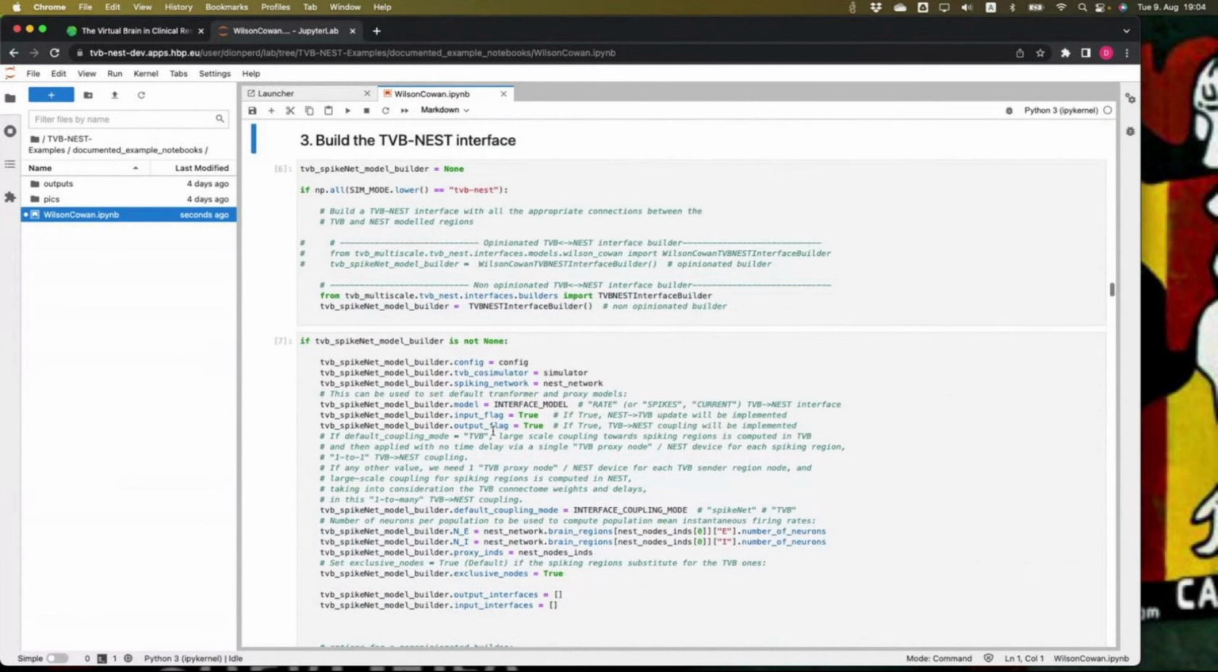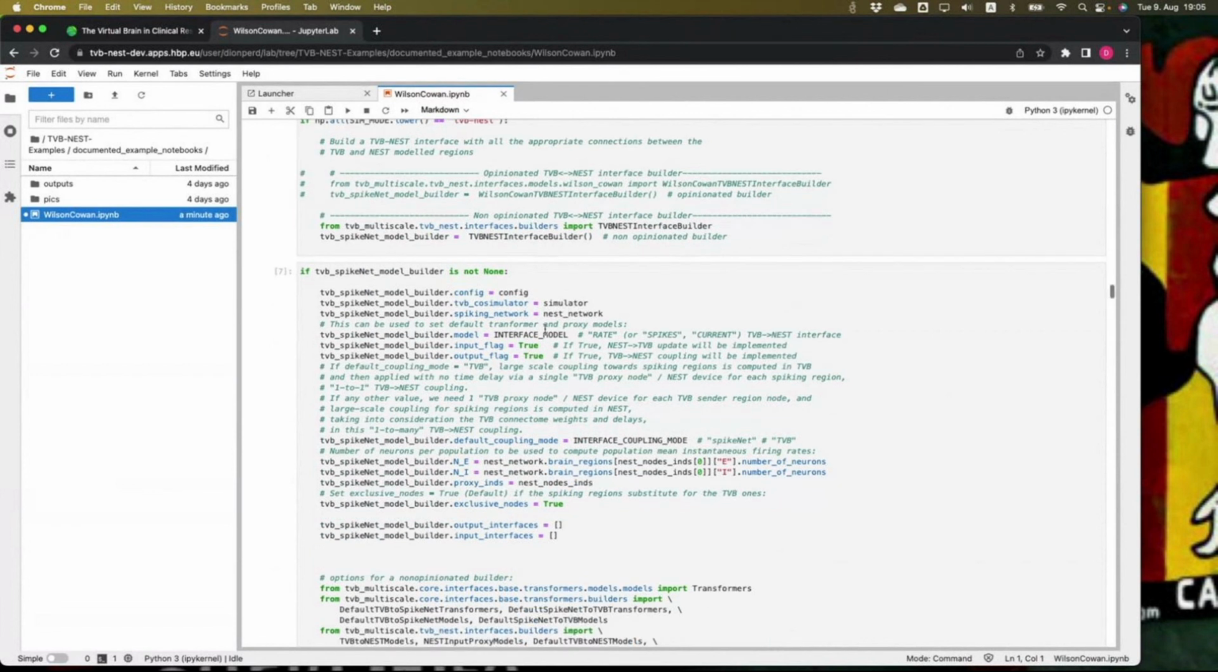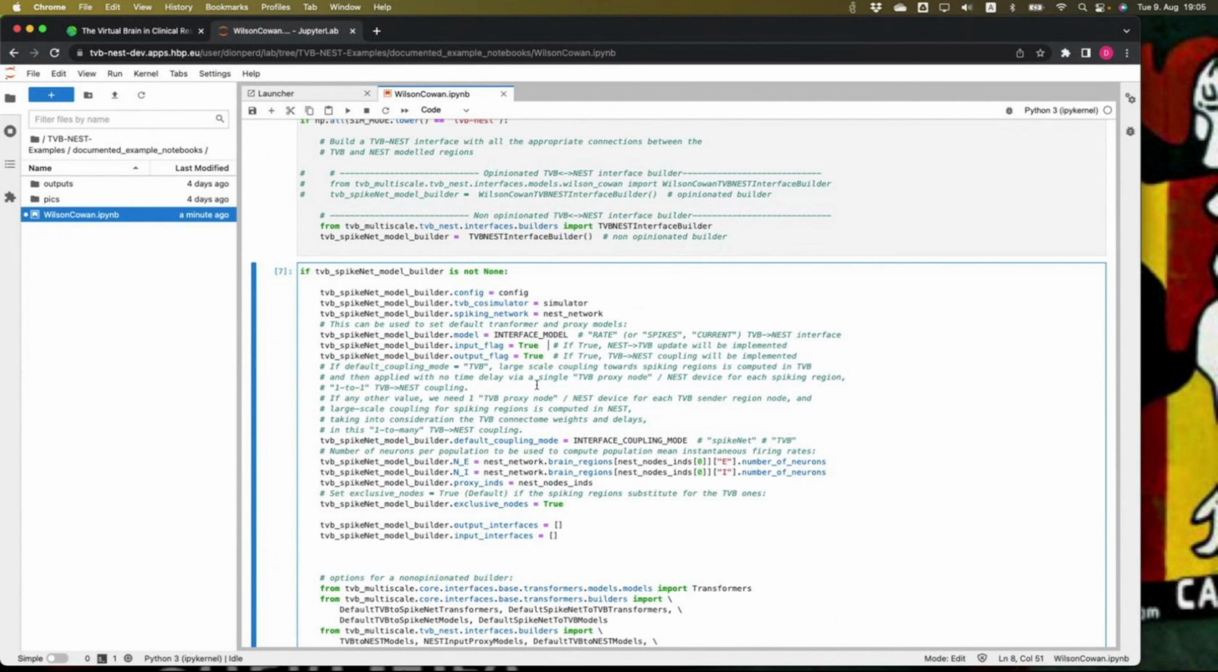And first thing we need to do is to give some basic inputs, the configuration, the TVB simulator or the serialized version of it, and the NEST network. And we need to define the kind of coupling we want from TVB to NEST. And we define this on the first cell to be rate for the moment. We determine whether we want TVB to receive input from NEST and send output to NEST. So by putting these flags to true, we'll do both, bidirectional.